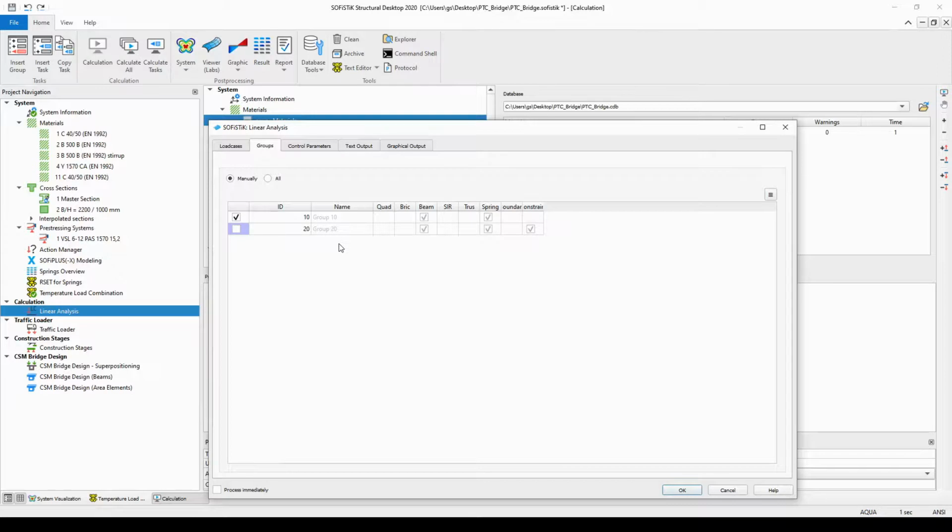However, for another selection of load cases, I would like to perform the analysis with the temporary supports activated. In this case, of course, I need to select group 20 to be active as well. This table also shows you the corresponding type of finite element that the group contains. We can see, for example, that in groups 10 and 20, we have defined beam elements and spring elements, and in group 20, we also specified some constraints.